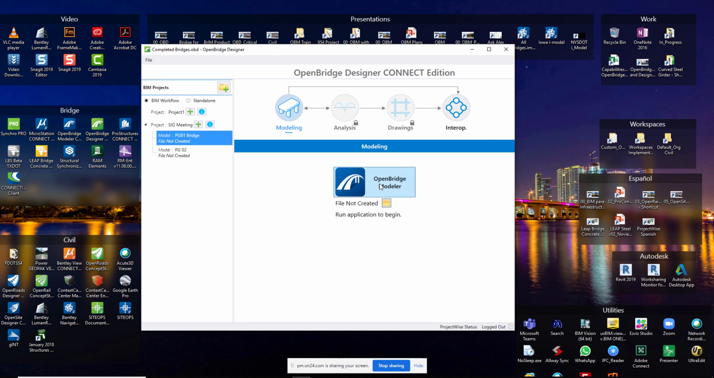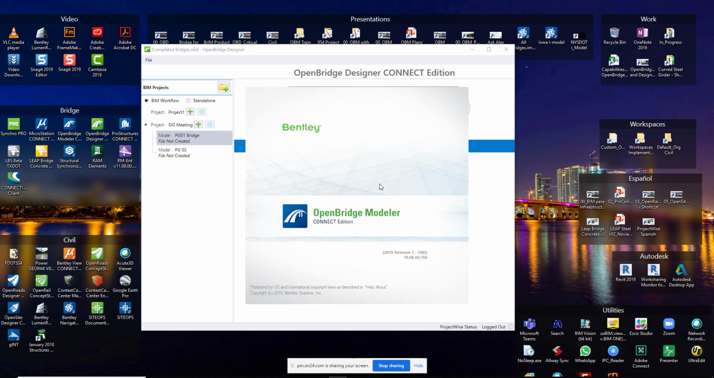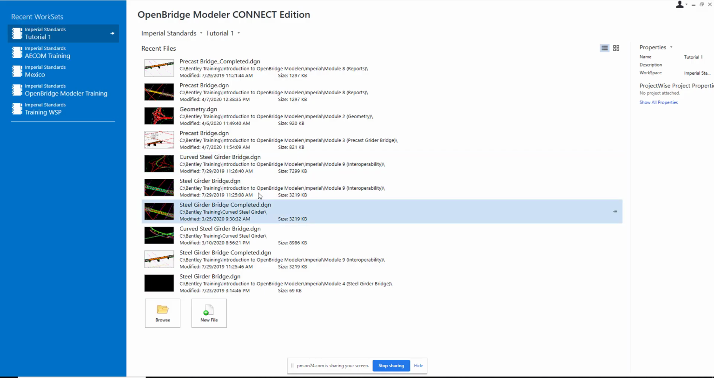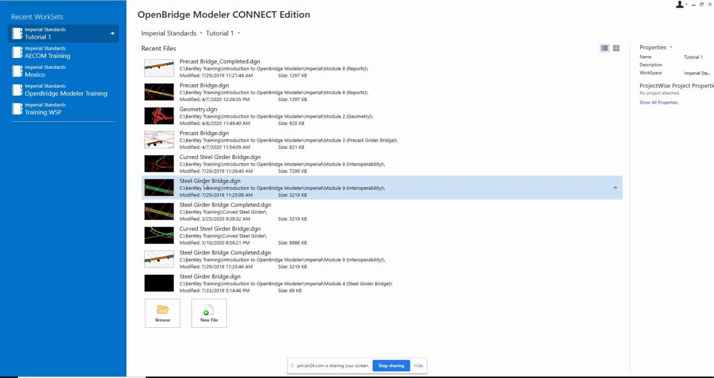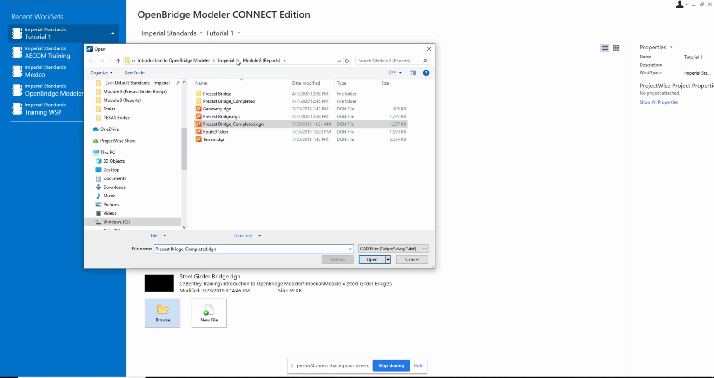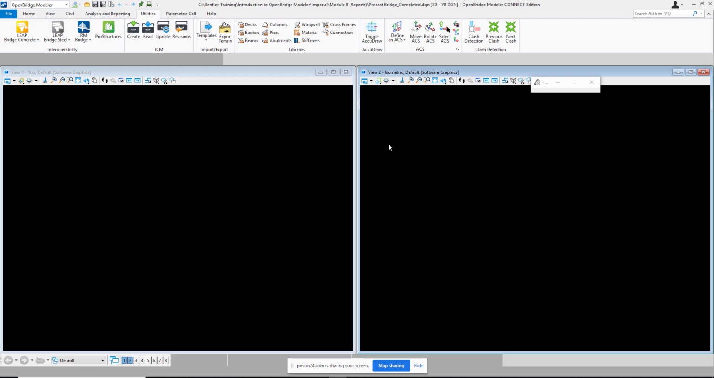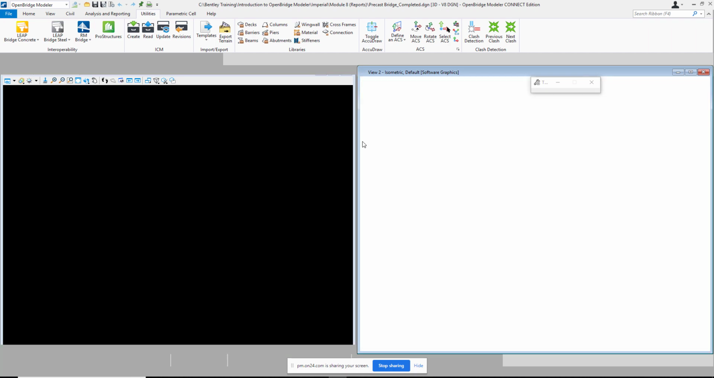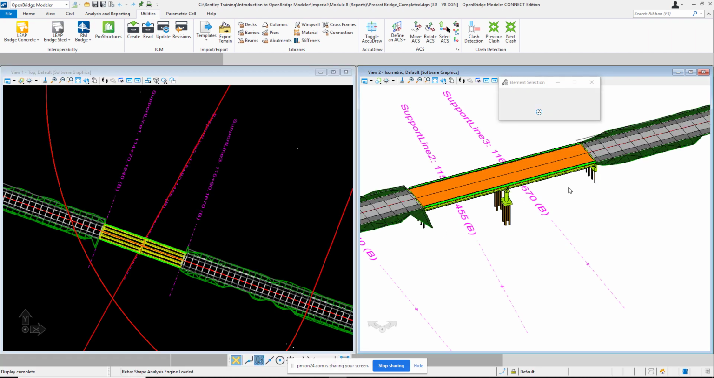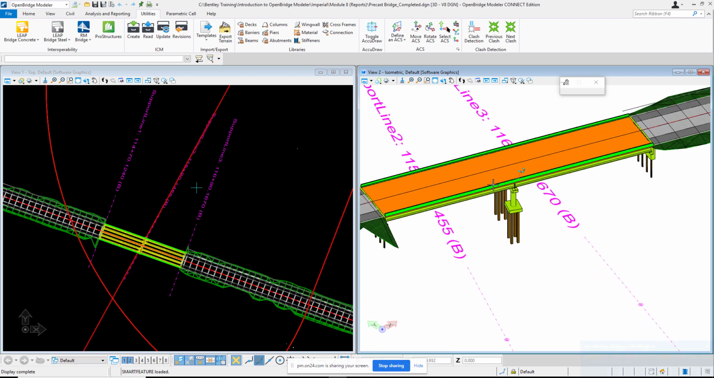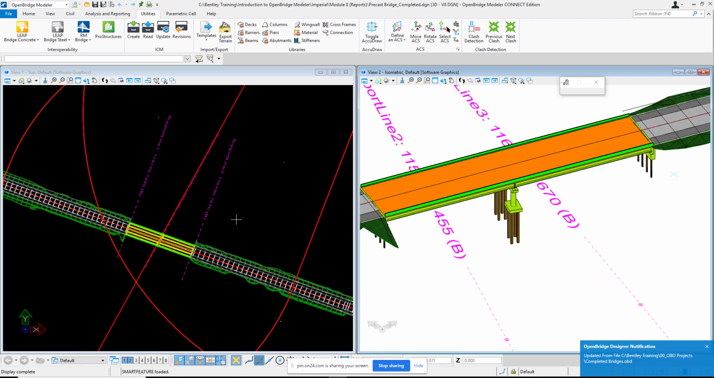I'm going to go to OpenBridge Modeler, and it will open OpenBridge Modeler. I'm going to pick the proper standards that I'm going to use. It's loading, so Imperial, that's good. And I'm going to browse to the proper location of that DGN file that was already created. Let's do this one. Okay, my project is ready to go. That's a bridge that is already completed, and this is my PG bridge ready to go.